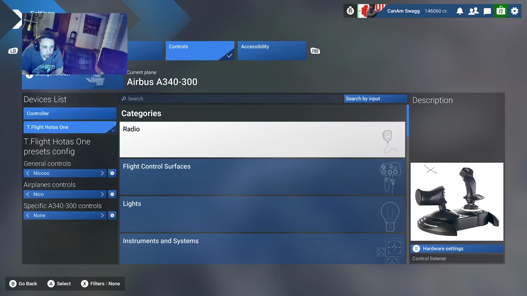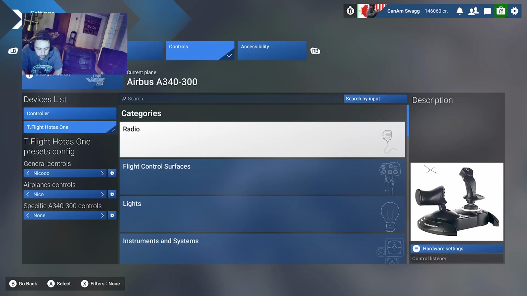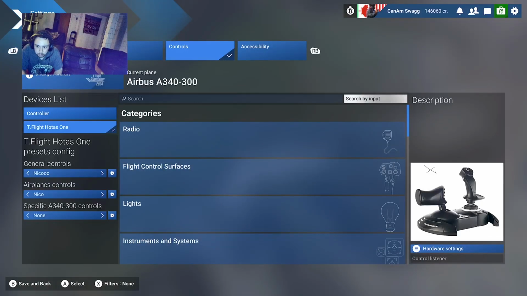Very simple. We'll go button by button here, and obviously this is my preference for my T-Flight. Is this camera on? Yeah, it is. Nice. These are my preferences for my flying, but if you have other buttons that you prefer, go ahead and do them. I'll go button by button and show you what it does. So let's get started. First we're going to go with the throttle.